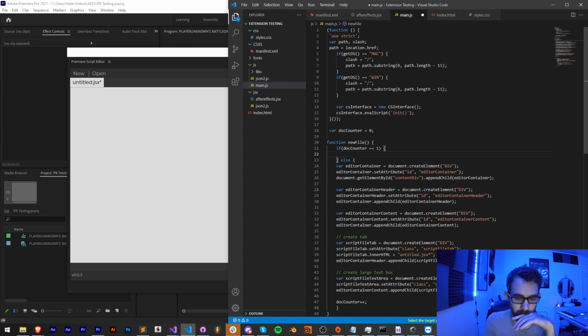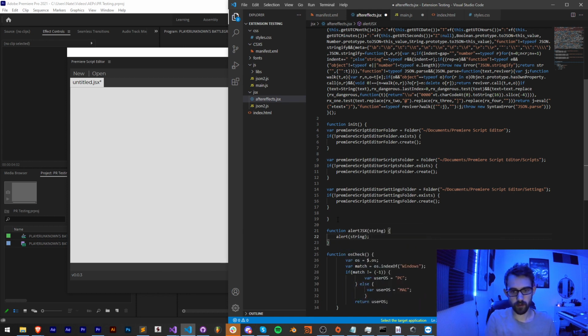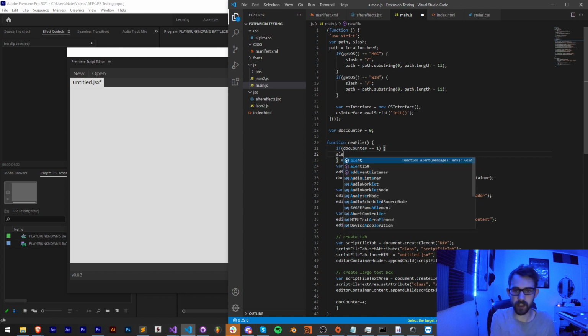We're going to create a JSX function called alert. JSX based, we're going to alert a string. Simple as that. We're just creating a function which calls an alert. And the reason we're doing that outside of our HTML or JS is because when we alert within the extension, it gives us a kind of an ugly alert which displays the path of the extension. I can illustrate it here.